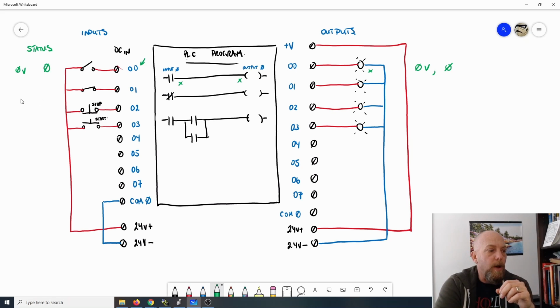If I was to close that contact, sorry, I grabbed it with my mouse. If I was to close that contact, then everything changes. Give me 2 seconds here just to get rid of everything. Okay, so if that contact then closed, right?